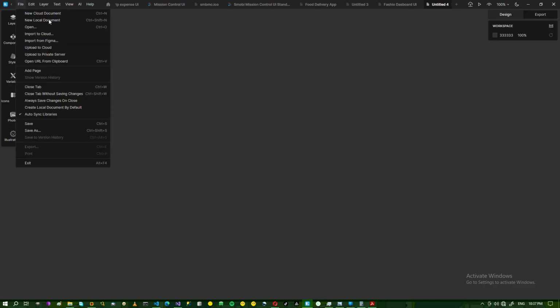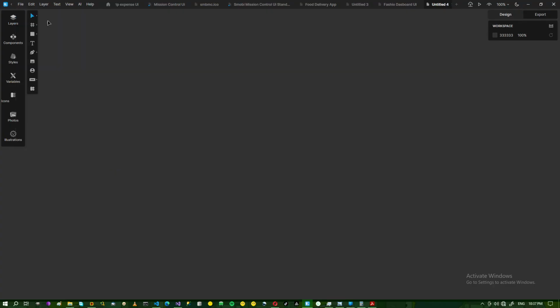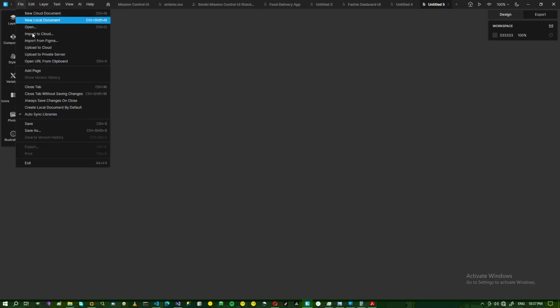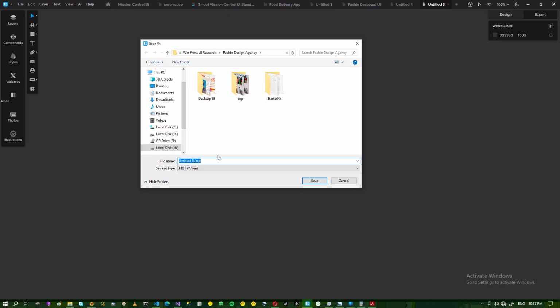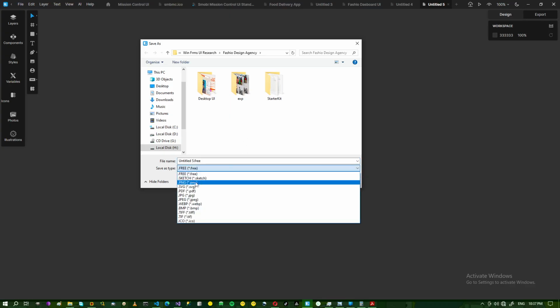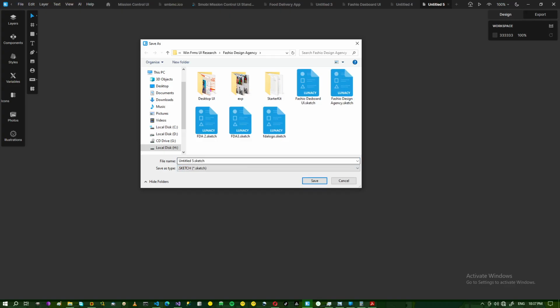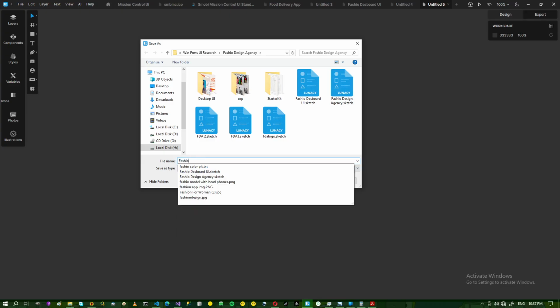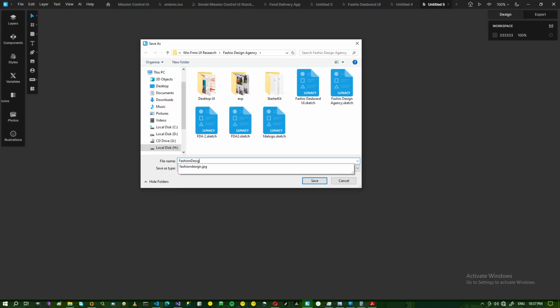So I'll create a new local document. Then I'll save the file. I'll select .sketch since that's what I'm familiar with from the previous version. So pick a place to save your file and you choose the name for the file.